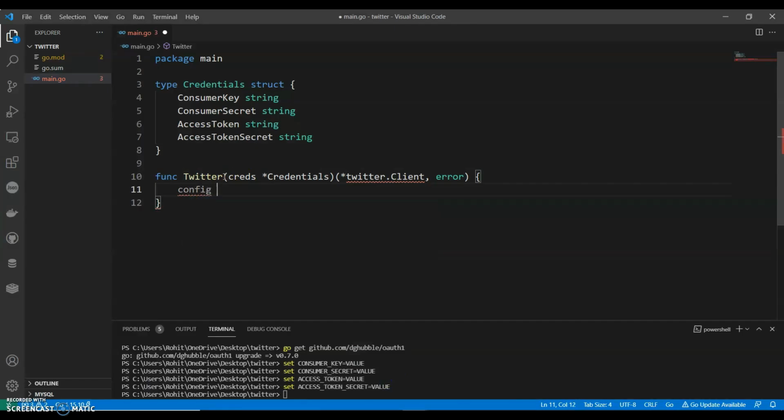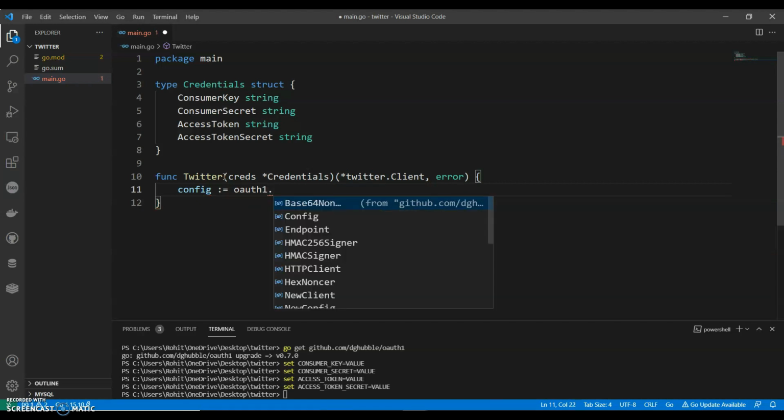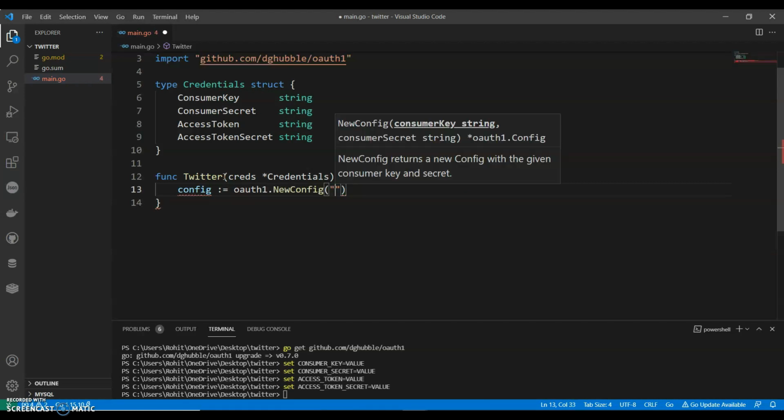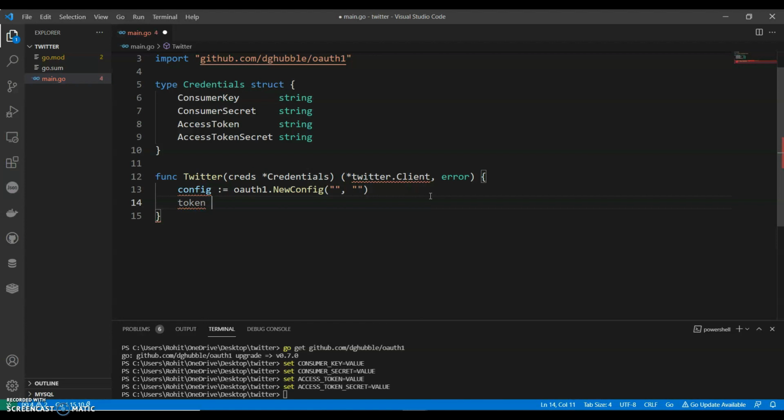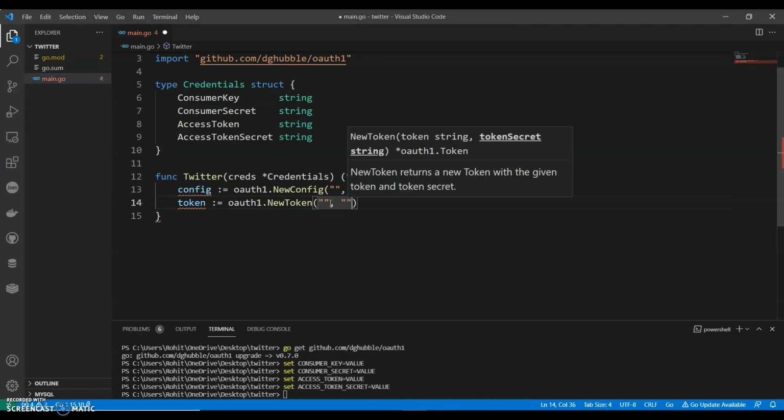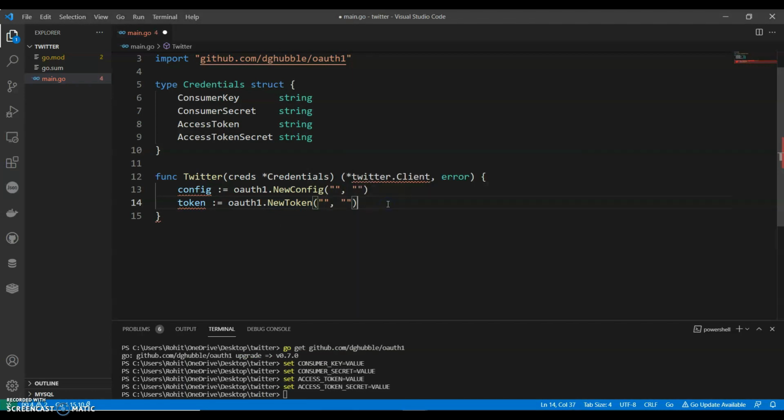So once you have that, you can say config := oauth1.NewConfig. First you can give your consumer key, it will be called the API key. So you can give your API key and then you can give your consumer secret or API secret. And then you have your token. In token, again oauth1.NewToken. This will have your access token and your access secret. I'll add that later, make sure you're adding it.